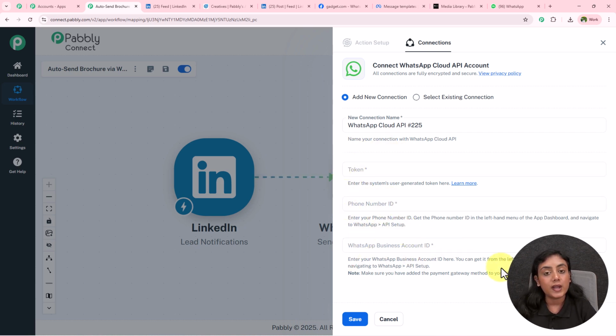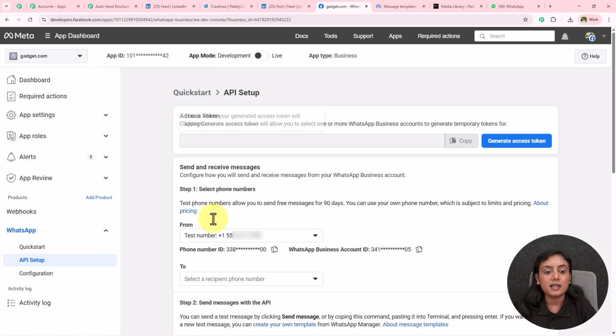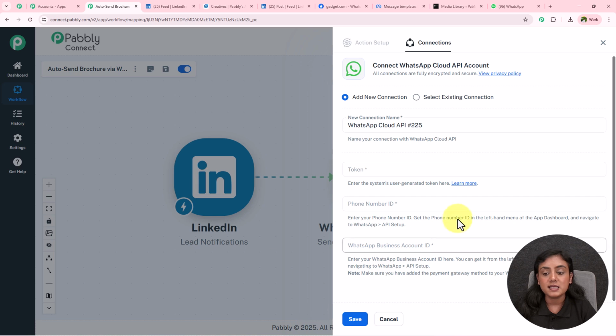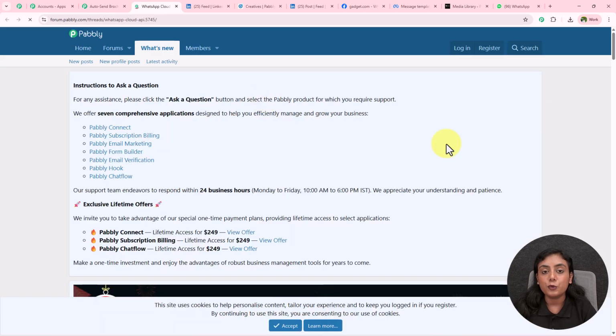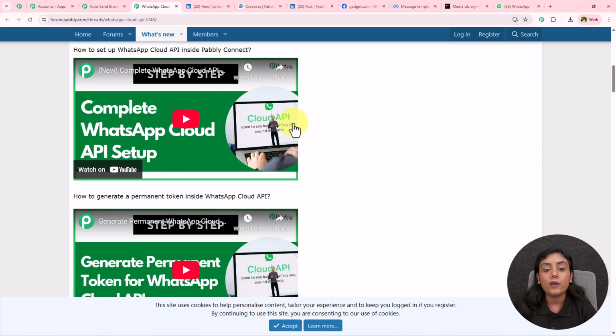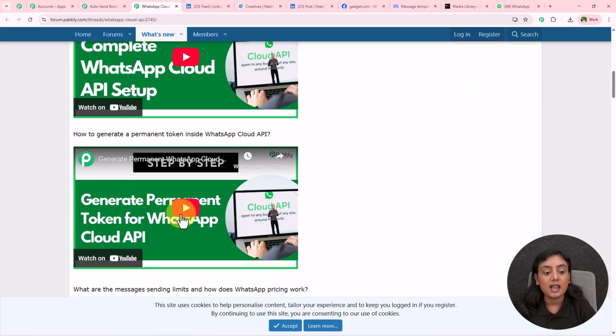Now from where you will find all these details. For that, simply create an API setup inside Pabbly Connect where you will find the token, phone number ID and the WhatsApp business account ID, and that you can use to connect your WhatsApp Cloud API with Pabbly Connect. Okay. Now you might wonder from where you can create this API setup. For that, simply inside this workflow, go towards this learn more hyperlink and you will land towards Pabbly forum page where you will find two tutorials of how you can create an API setup first and then how you can generate a permanent token for WhatsApp Cloud API for your business. So go ahead and watch the videos and create your own API setup for your business.